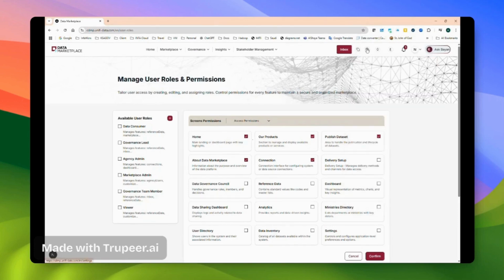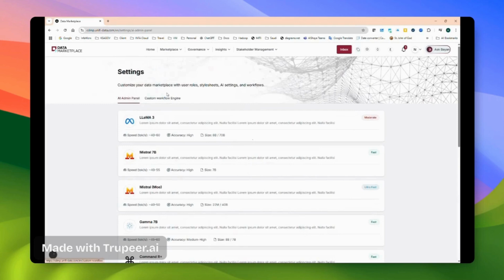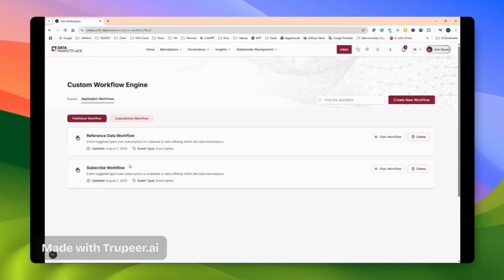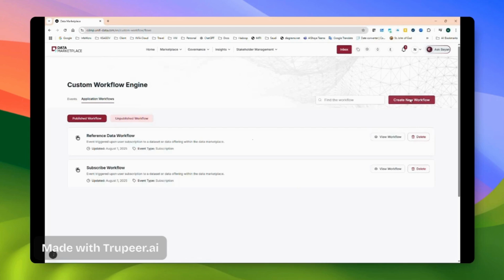they navigate. In Settings, you can configure which AI component is used for searches, select the workflow engine available, define scenarios for invoking workflows, and manage events. For instance, you can save subscription workflows. You'll find a start, an action, and an approval step in workflows.